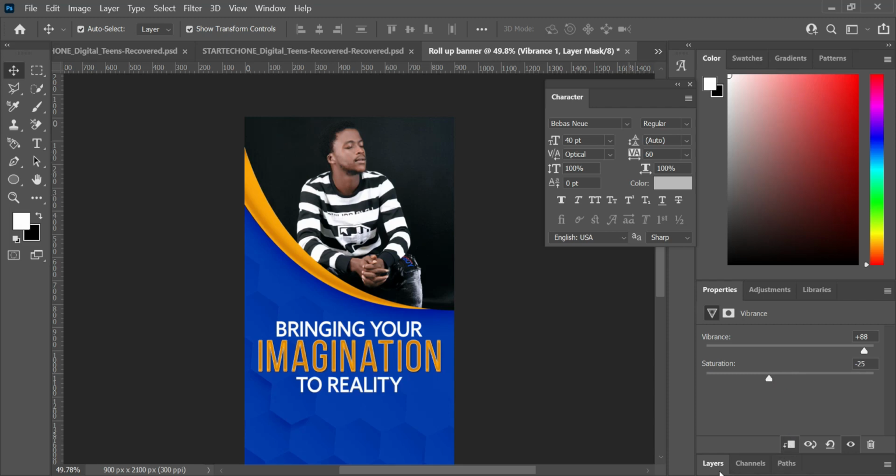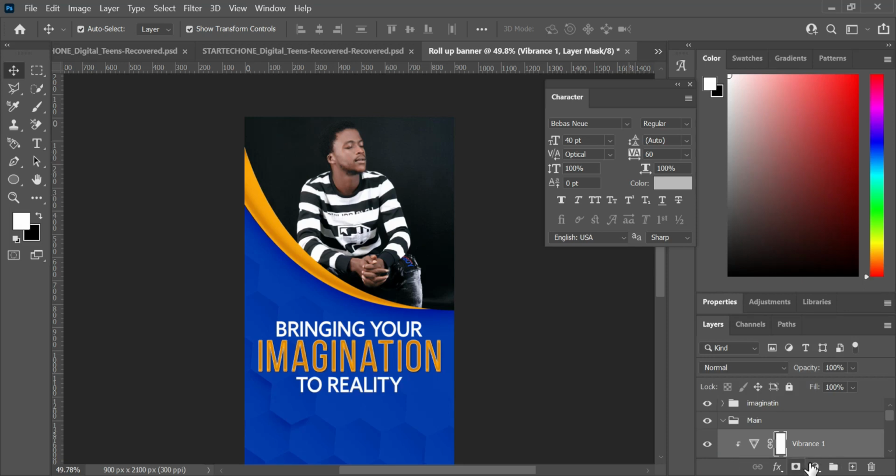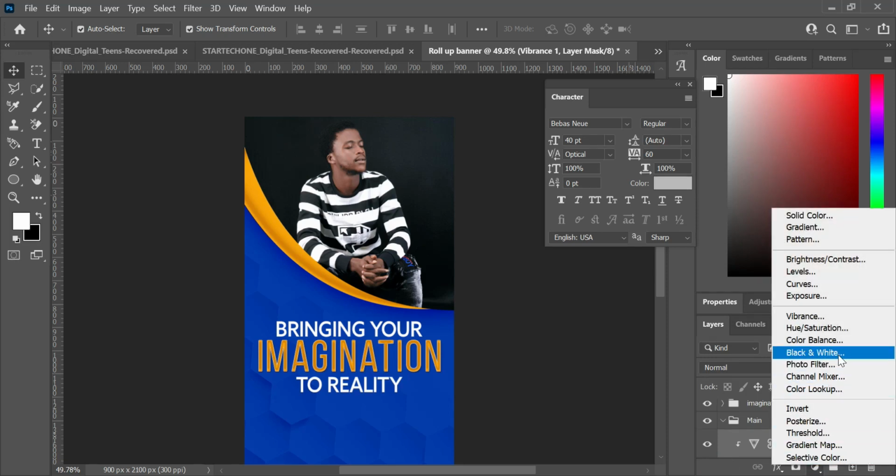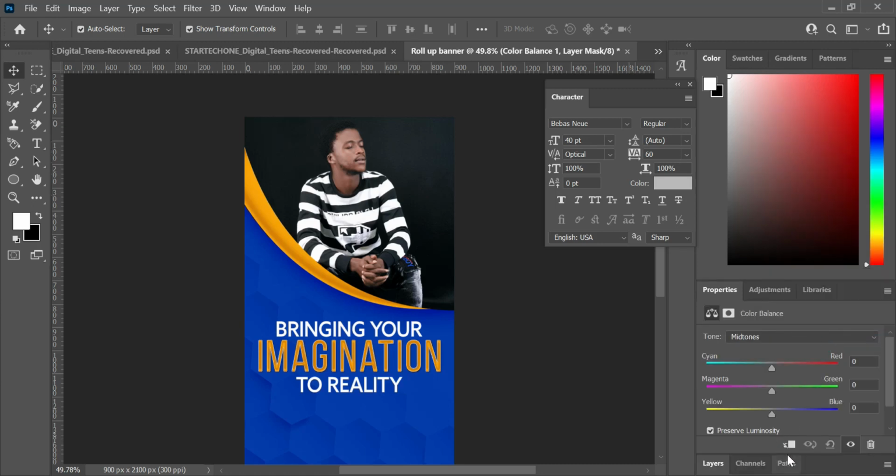So I'll come back to my layer. I'll select this again. I will go to color balance. I'll go to color balance. I will do the same thing. I will click mask because I want it to have effect only on this image and not the whole of the workspace. So I'm just going to play around with this. You can play around with it anyhow you like, and once you are satisfied with whatever result you have, then you're good to go.